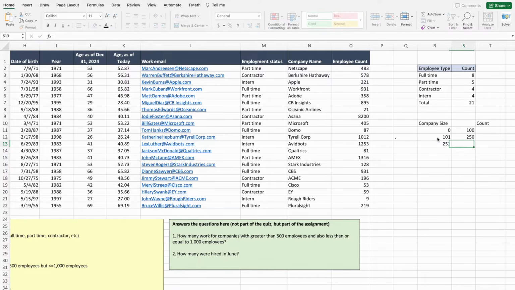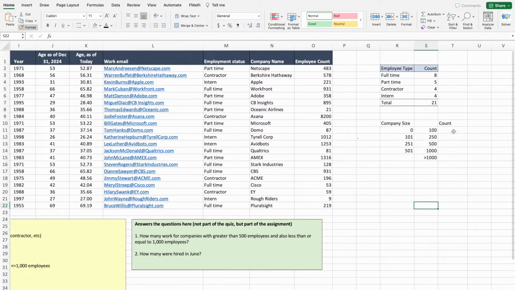Then we'll do 251 to 500. And then we'll do 501 to 1,000. And here we're going to do greater than 1,000. And notice that it left justified it because the greater than is a text function. It looks at it as more of text in this case, and I want it right justified, so I'm going to go up here and just change the justification. Okay. And now over here what we're going to do is we're going to use a new function called COUNTIFS.